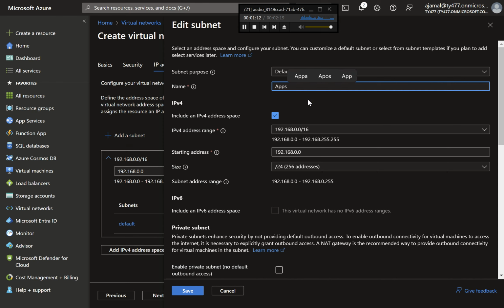5. Review subnet settings. 1. Scroll down to ensure all VNet and subnet settings are correct. 2. Click Add to save the subnet configuration.